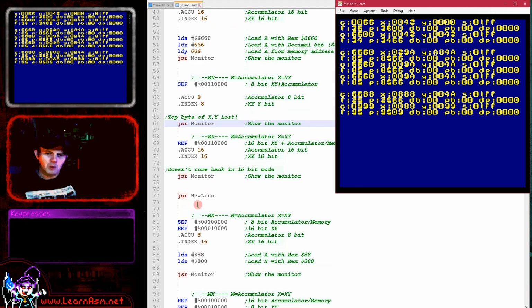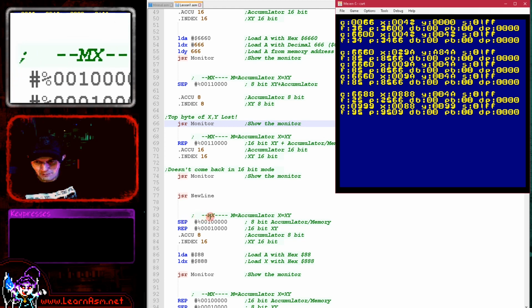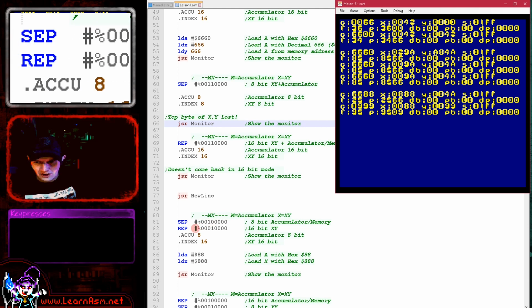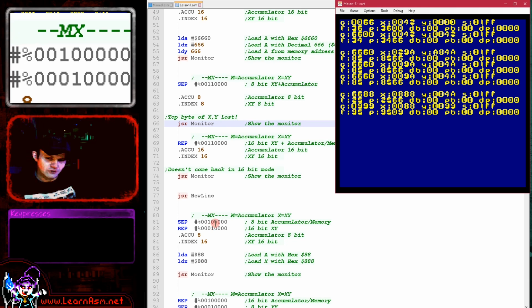Now, in those examples, we were switching both the accumulator and memory, which are a single unit, and the X and Y registers to 8 and 16-bit together. We can do them separately if we require. We may want to work on 8-bit values in our accumulator and memory, but use 16-bit X and Y registers, or vice versa. We can do that. In this case, we're using the SEP command to set the M flag, which is setting the accumulator and the memory to 8-bit, but we're resetting the X flag, which is setting the X and Y registers to 16-bit.